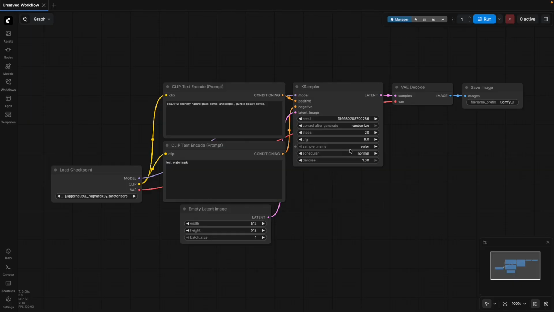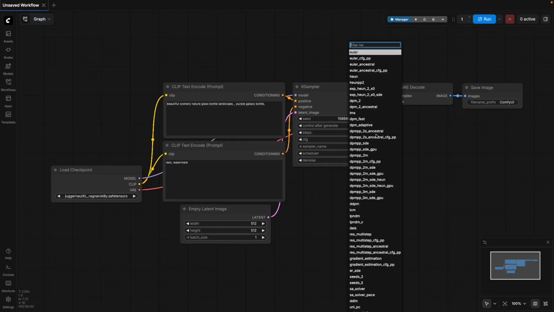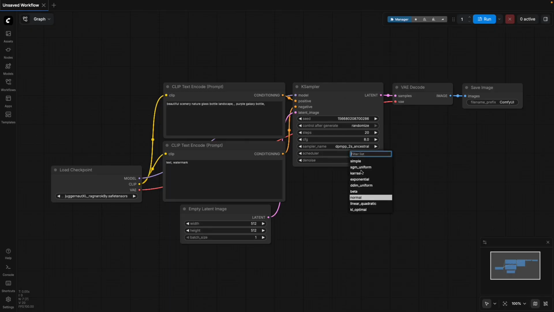And I'm also going to change a couple of the settings over here. I'm going to change this to 2S Ancestral and Karras. I do not necessarily recommend these for the workflow. However, I've seen they work pretty good with Juggernaut-XL. And I'm also going to change that to Fix just because we are doing a tutorial.